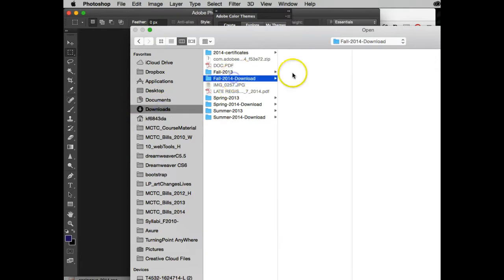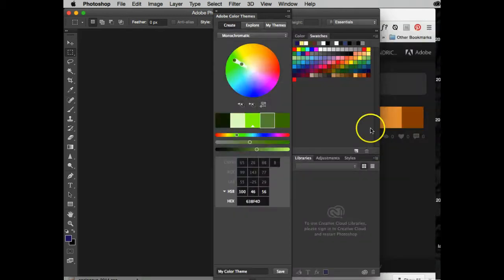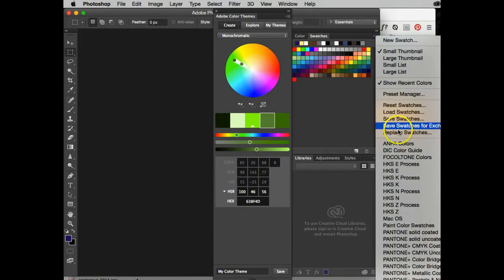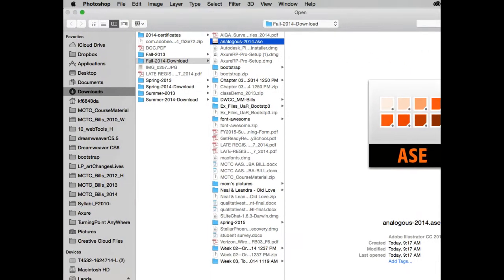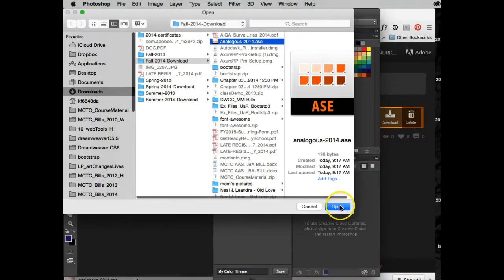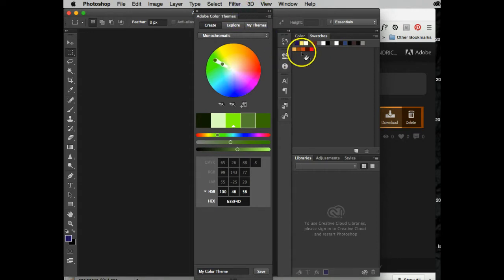Back to Fall Download, and here's Analogous. Sorry about that. Replace swatches, that's what I was supposed to do. Fall Download, Analogous, okay, I chose that. I'll make this window a little bit smaller for you so you can see what I'm doing. Open. Now I've taken, again using the swatches that I had previously, I can do that.